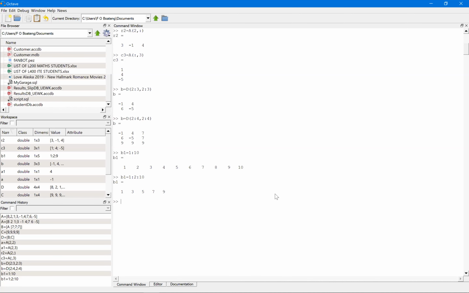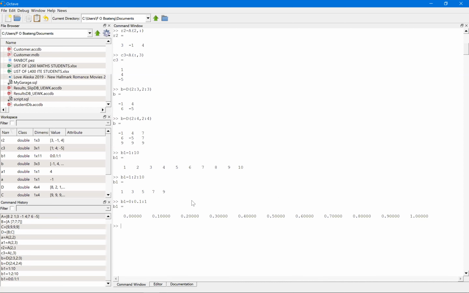So I can say B1 equal to 0 colon 0.1 colon 1, meaning step of 0.1 up to 1. I hit the enter key. It gives me this value.